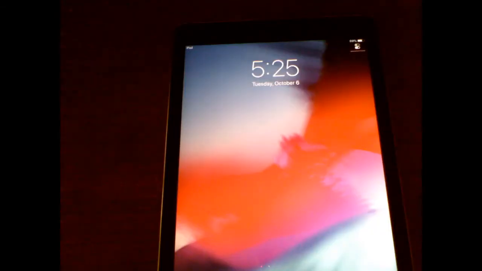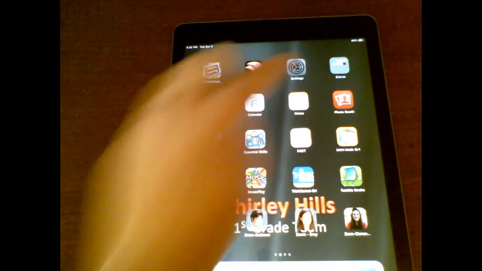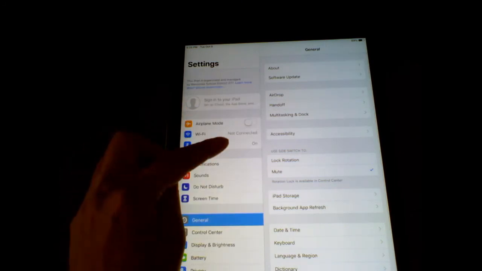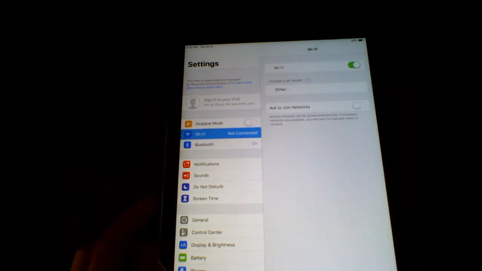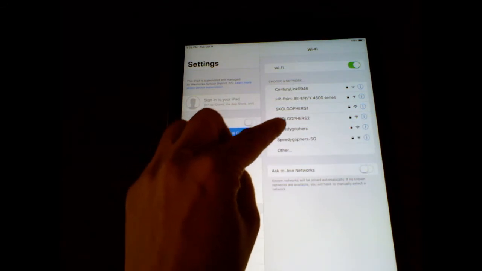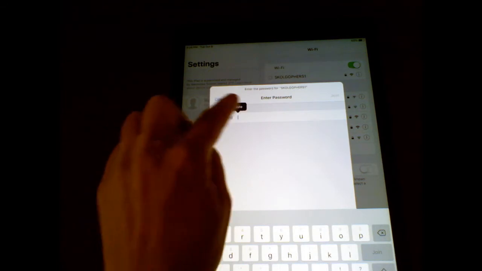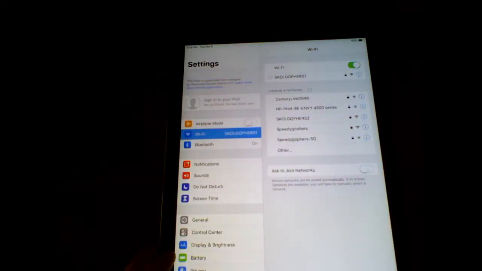So once it's loaded, then you're going to go ahead and go into the iPad, and we're going to go back up to Settings, again that gray icon, and we're going to go to Wi-Fi, and you'll see it's not connected anymore. So I'm going to click there, and you're going to rejoin your Wi-Fi or your hotspot. And you'll put in your password and then click join. So now my Wi-Fi connection is secured.